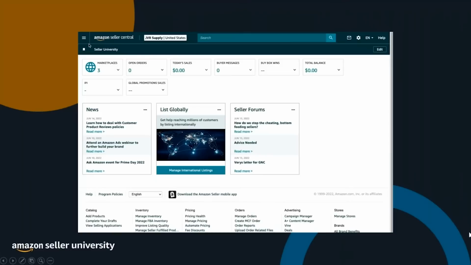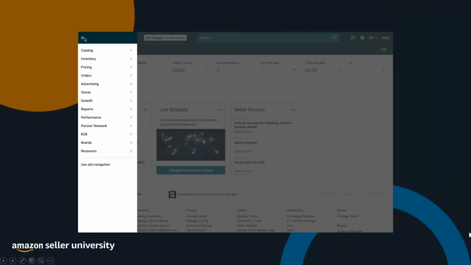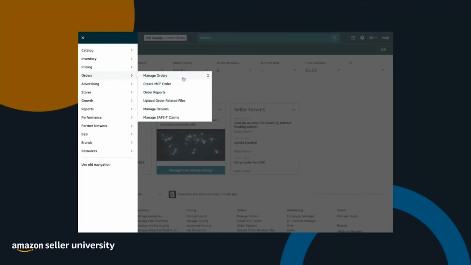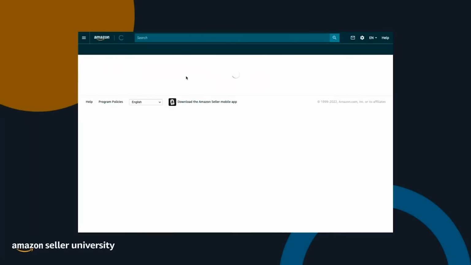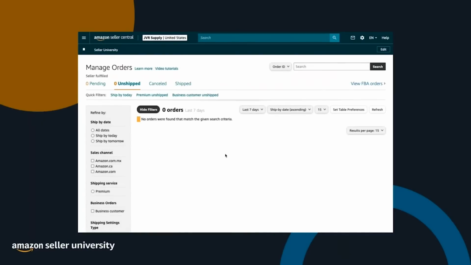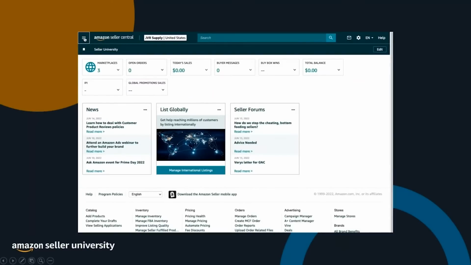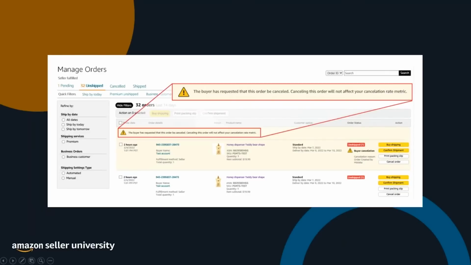So let's look through how to get to this particular section. On Seller Central, you go to Main Menu, hover over Orders, and then go to Manage Your Orders. Once you're there, you'll typically see all of your orders listed. But what is new is there's now a banner up top that says the buyer has requested that this order be canceled, and canceling this order will not affect your cancellation rate metric. So you do not have to fear. If you have this banner coming up, you'll also notice on the right side, just below where it says Unshipped, there's a buyer cancellation.